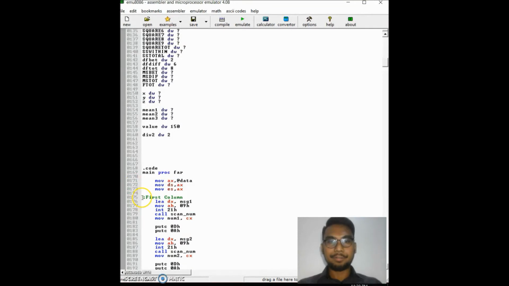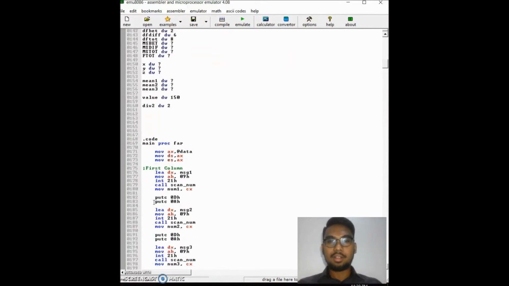So, here we are in the first column. This part of the code will be the input of the first column. LEADX message 1 will output the message declared from the start. Then, call scan_num. It will ask for the user's input. Then, the value stored in CX will be moved to the variable num1. Put C0DH and put C0AH is considered as a new line.